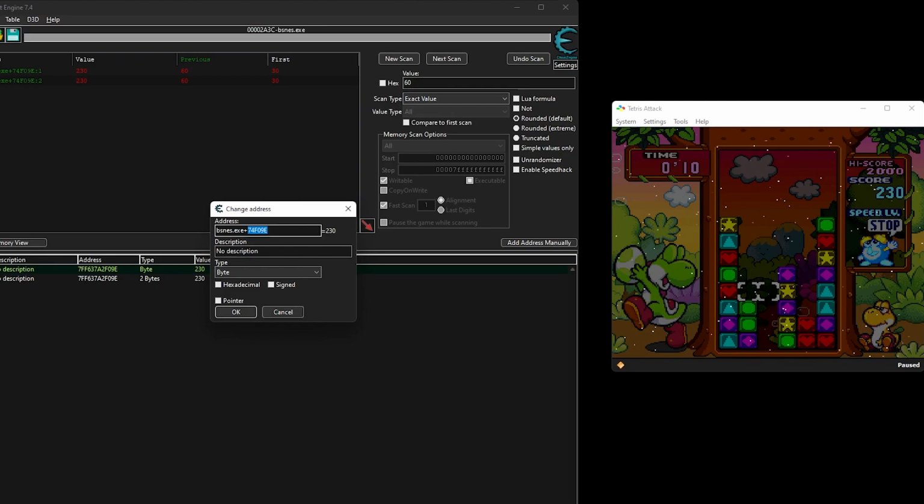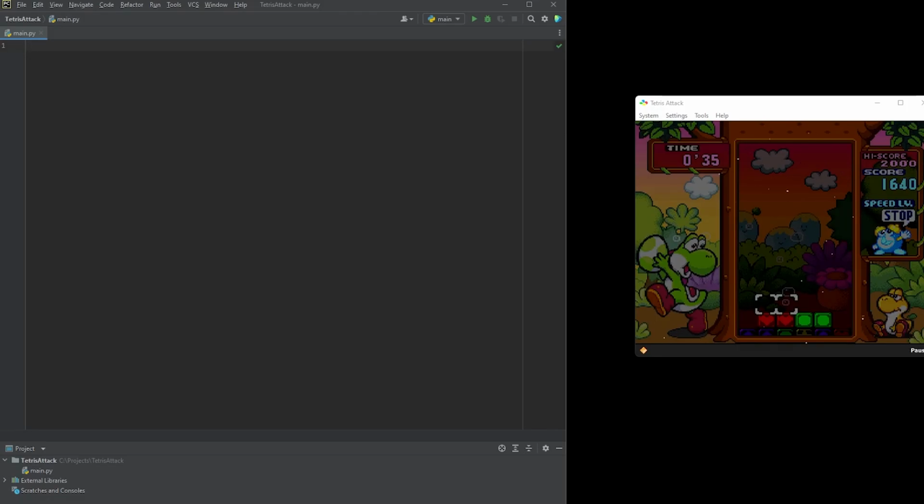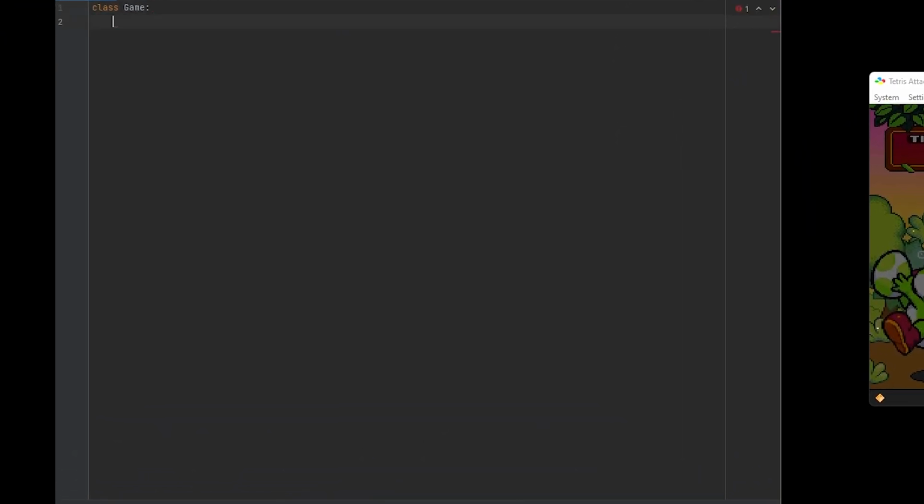I went ahead and repeated this process for all the game state objects I would need, such as the score, the cursor position, the state of the game, whether the game is live, the chain count, and whether the clock is stopped. As you can see, those values are changing in Cheat Engine as I play the game. So now I can take all of those offsets I got using Cheat Engine and write some Python code to extract that data automatically.